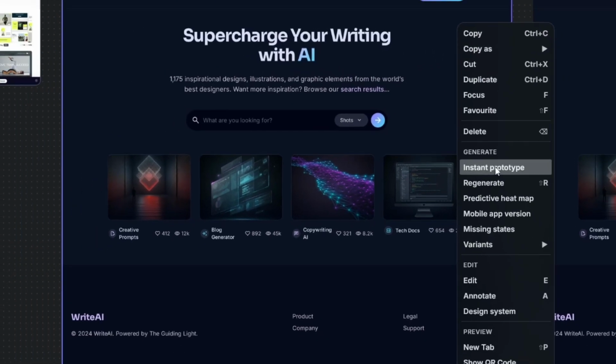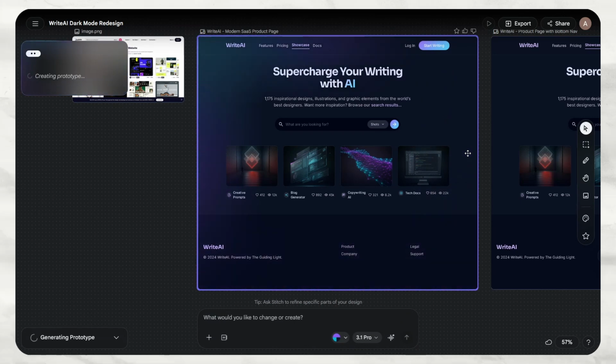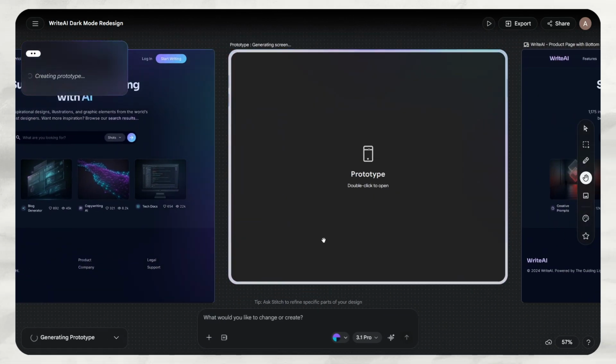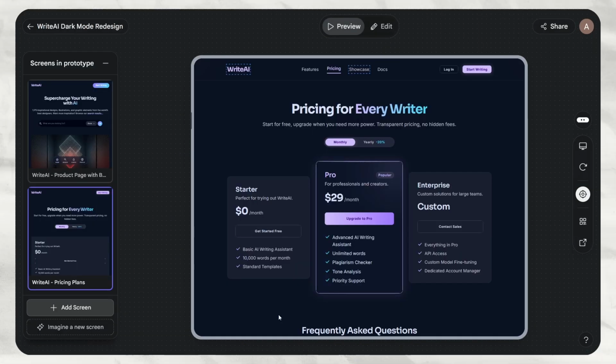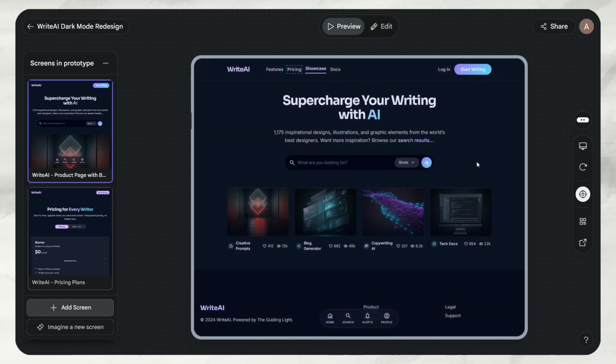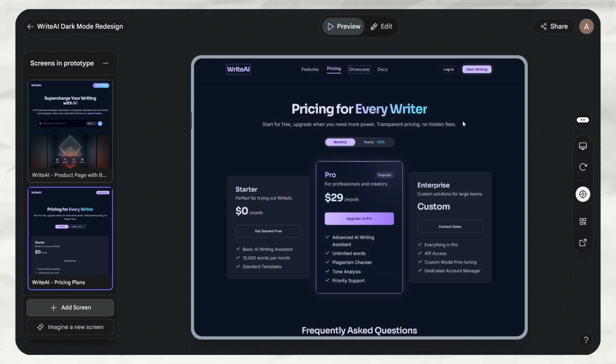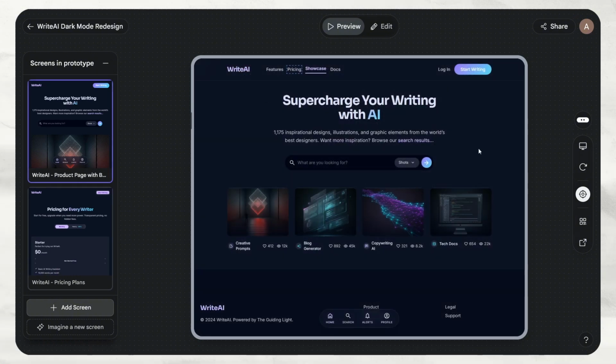Right-click on any screen and select Instant Prototype. Stitch automatically connects your screens with clickable links. Hit play in the top right, and now we have a working clickable prototype. Click a button, it navigates to the next screen. You can share this with an investor, a client, or a teammate right now. 0 rupees, $0, 0 pounds.